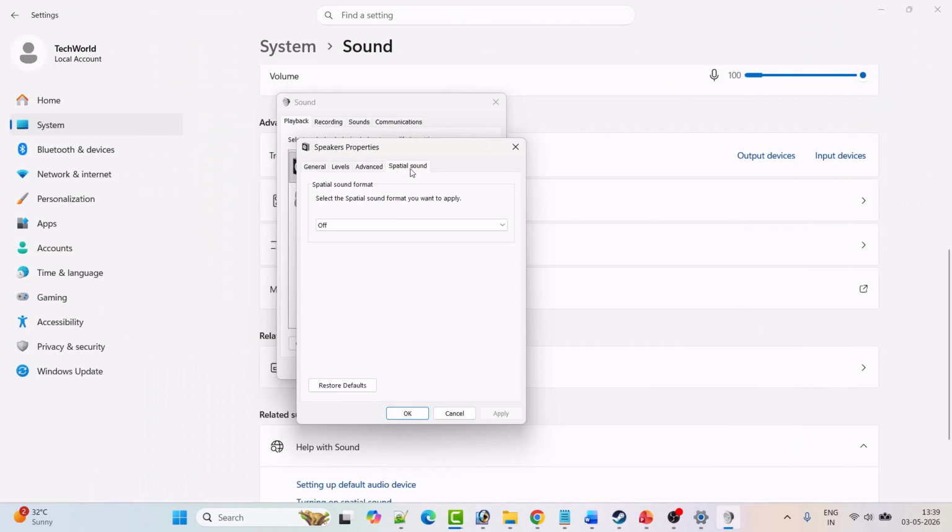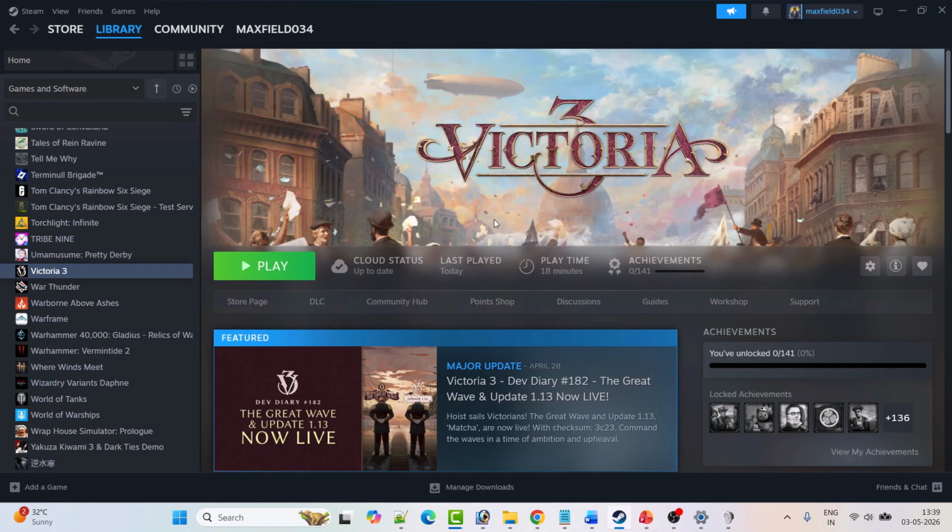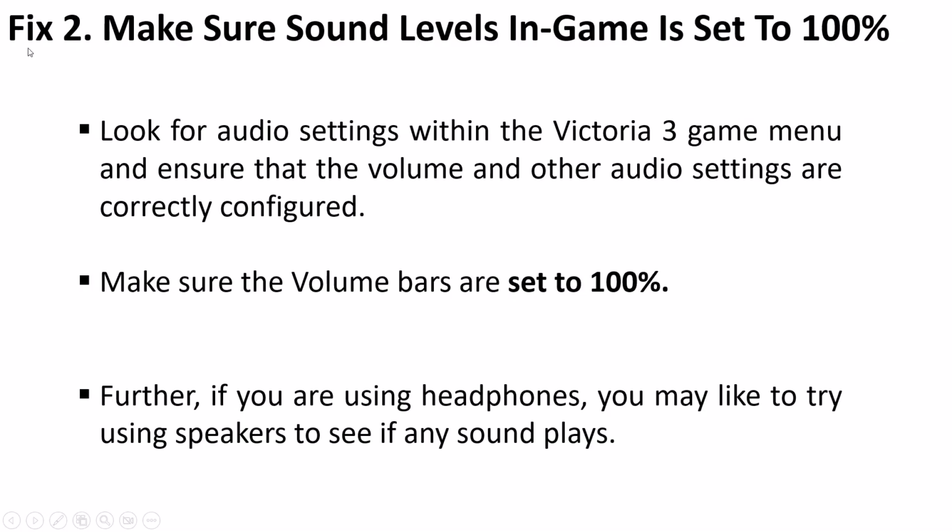If not, and if spatial sound is already set to off, then from the drop down select Windows Sonic for Headphones, then hit apply, OK, and then launch the game and check if your sound or audio problem is fixed or not.